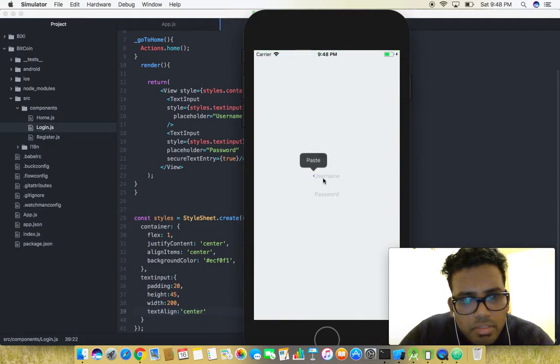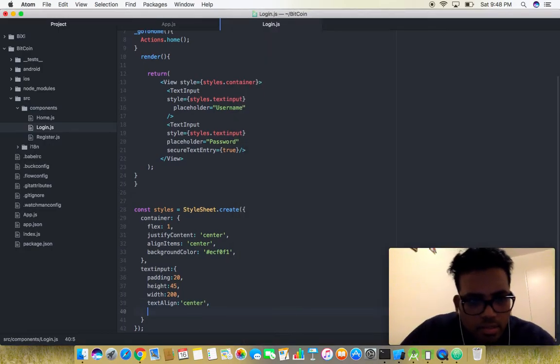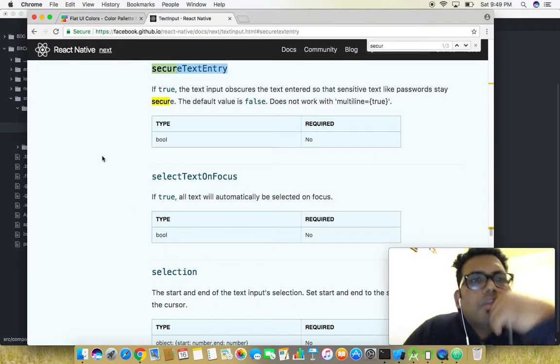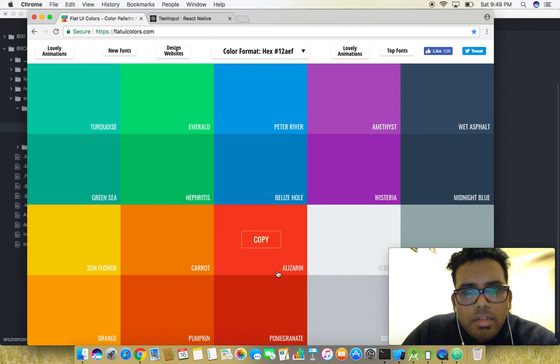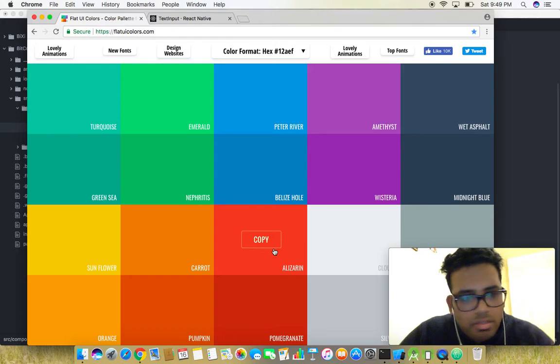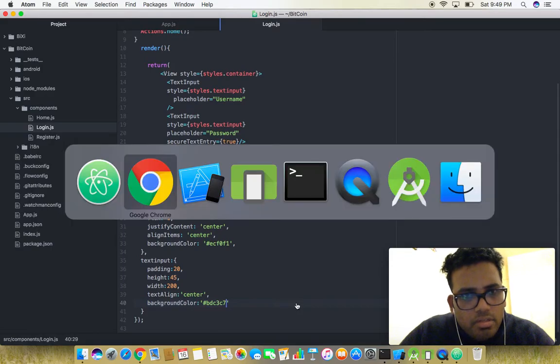Okay, I think something is missing. The background color. Oops. Okay, so for background color, we go back to the flat UI. Which color can we choose? Let me choose this color. Now let me go over here. Let's see how it's gonna work.